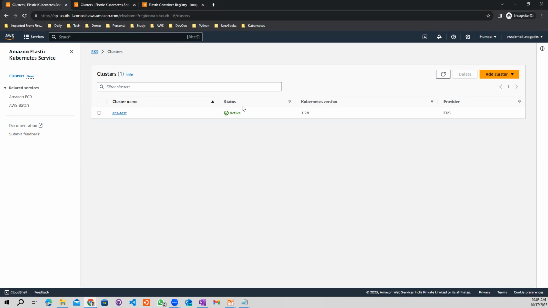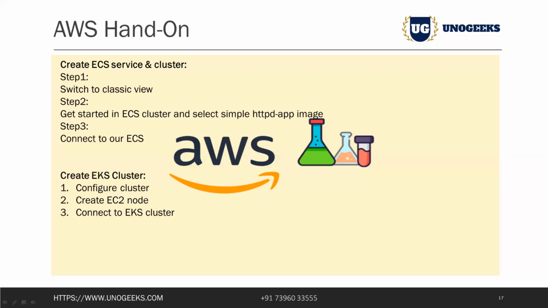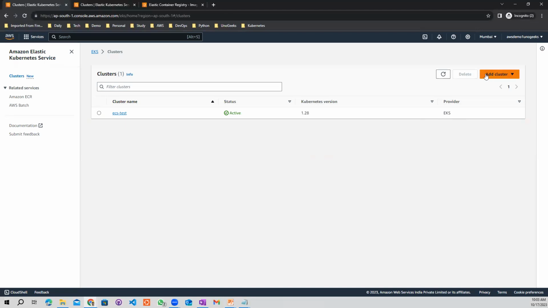EKS. Okay. Yeah, EKS. So what are you going to do? You're going to configure the cluster and create an EC2 node, then connect to the EKS cluster, right? So first let's configure. You can create our cluster.